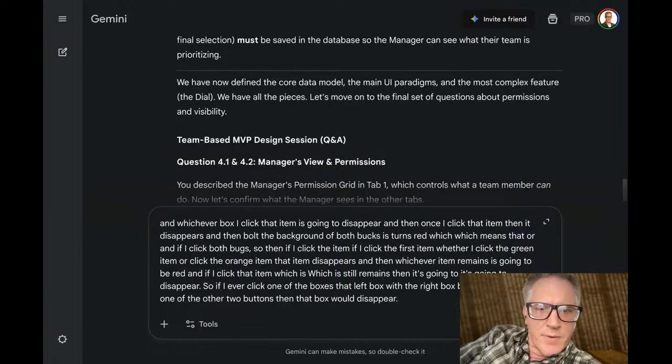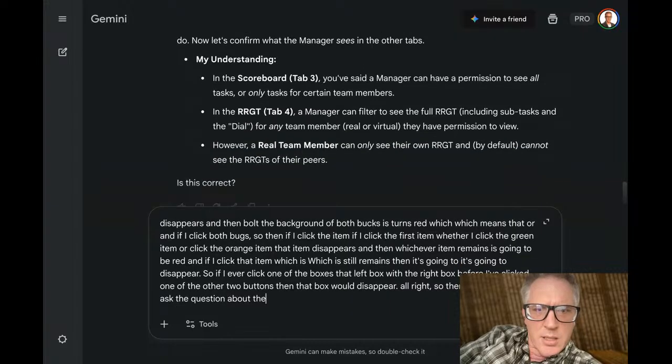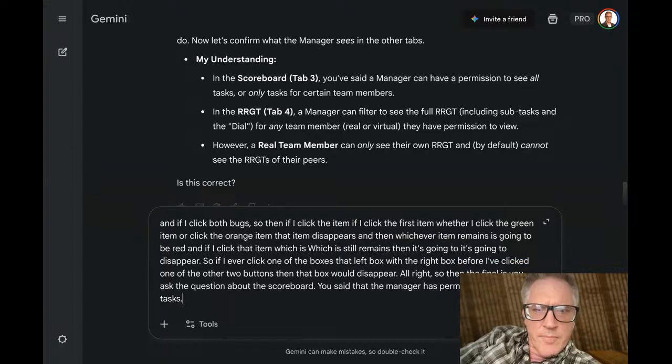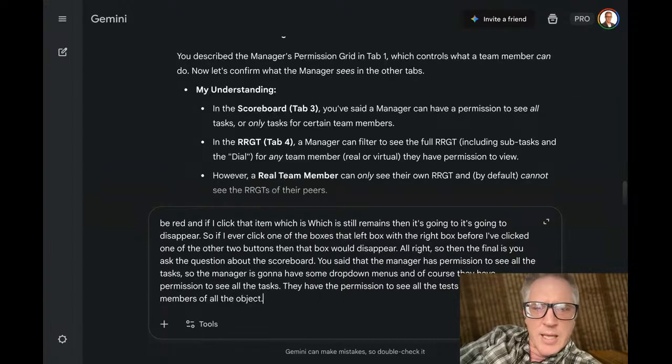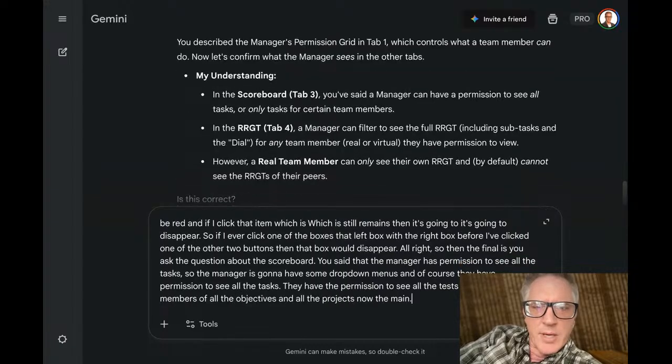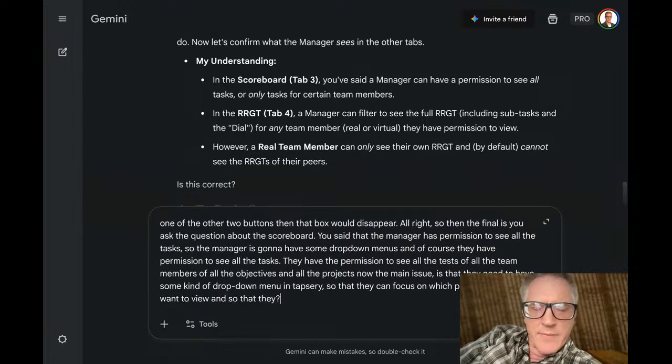All right. So then the final is you asked a question about the scoreboard. You said that the manager has permission to see all the tasks. Yeah, so the manager is going to have some drop-down menus. Of course, they have permission to see all the tasks of all the team members, of all the objectives, and all the projects. Now, the main issue is that they need to have some kind of drop-down menu in tab 3 so that they can focus on which project they want to view, and which objective they want to view.